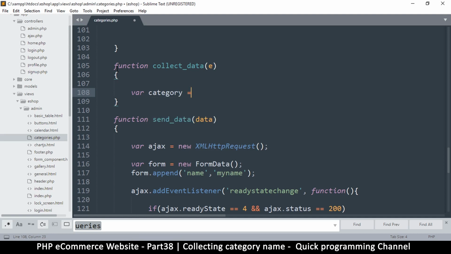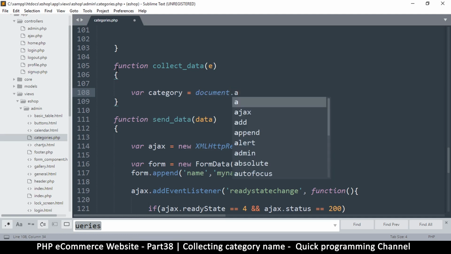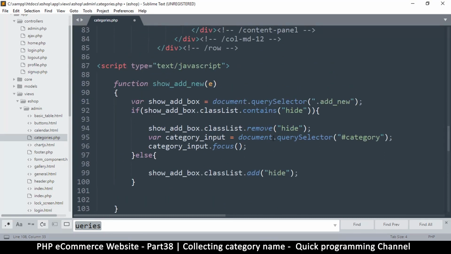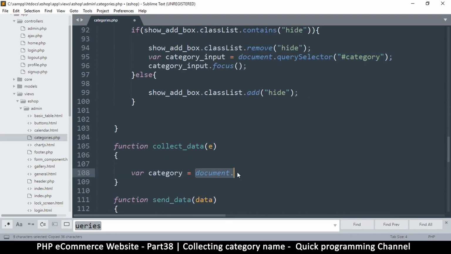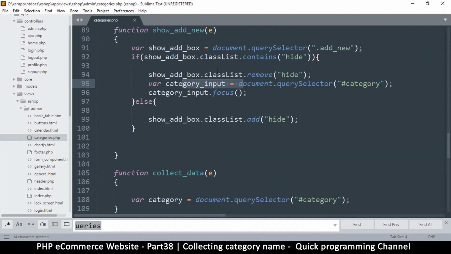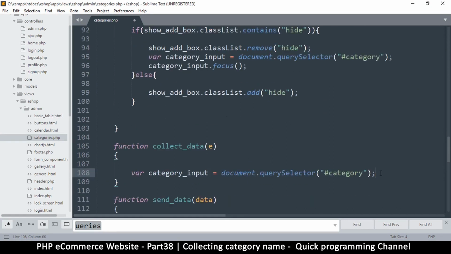So var category, let's name it that, is equal to document dot get element by ID. Now there's another way we can use to collect data, instead of using get element by ID, and we actually used it already here. That's query selector. So let's use that. I kind of like this one better than get element by ID. Okay, so query selector, the item that we need to select is category input, which is exactly here. That's what we named it there. Let's do the same right here for consistency.